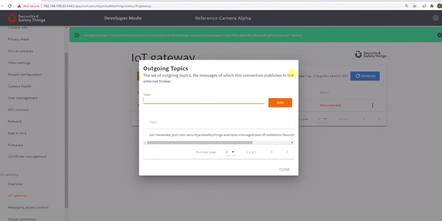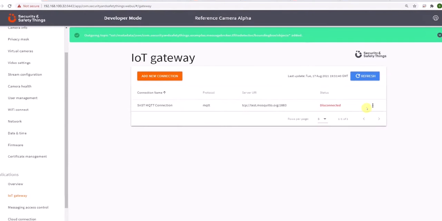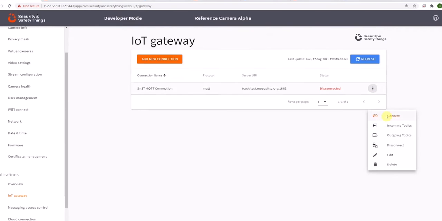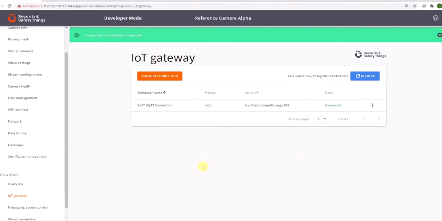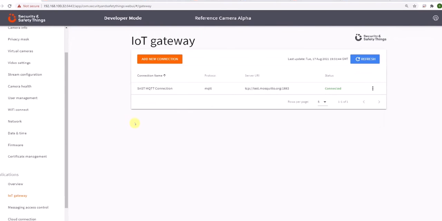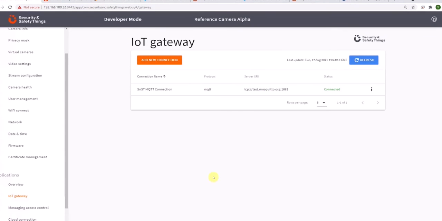The outgoing topic has been added. The next step is to connect. Okay. Now that the connection has been established, data from TF Light Detector is flowing outside to the external MQTT broker. Let's verify that using MQTT Lens.